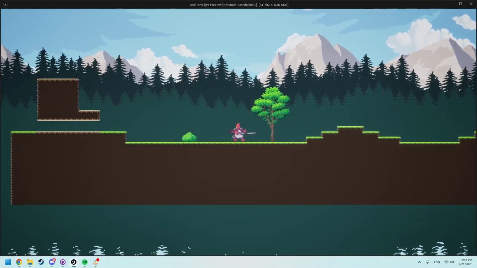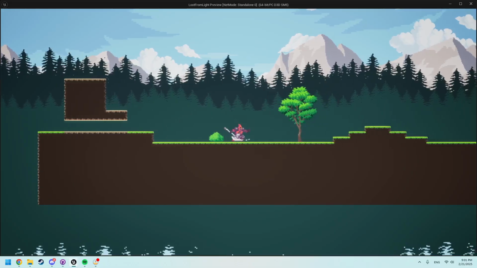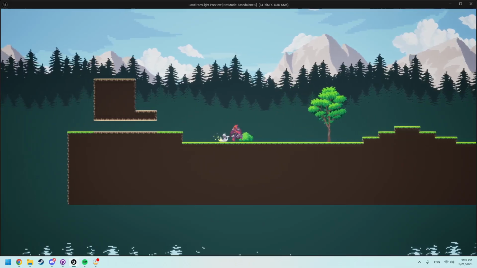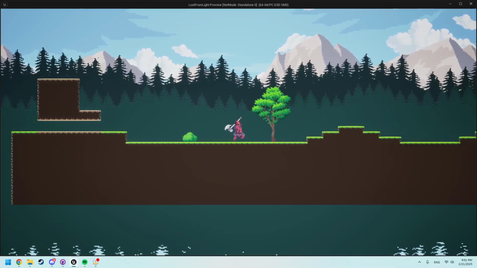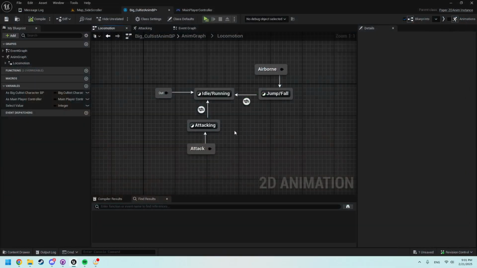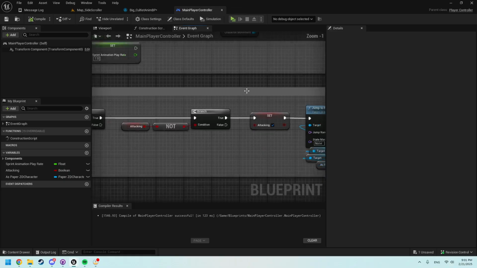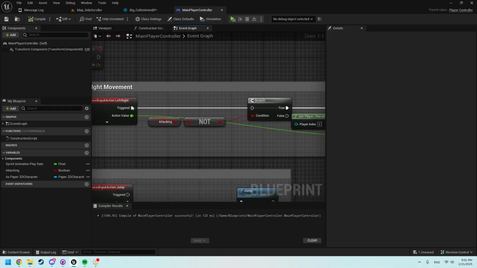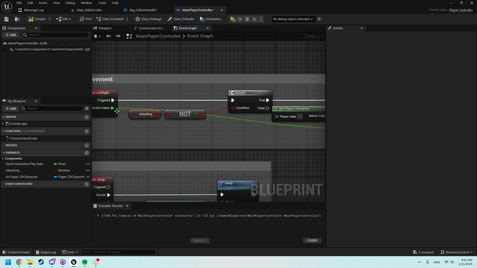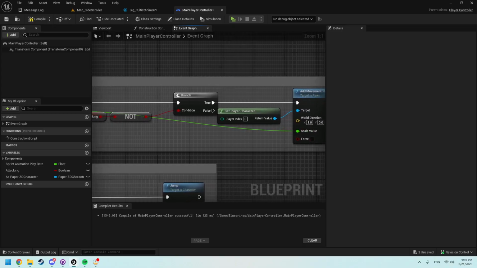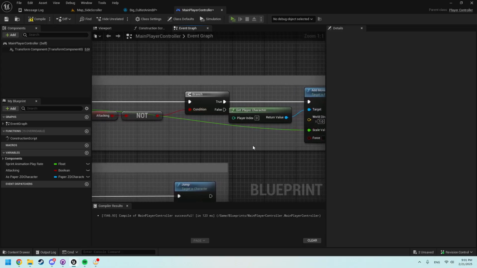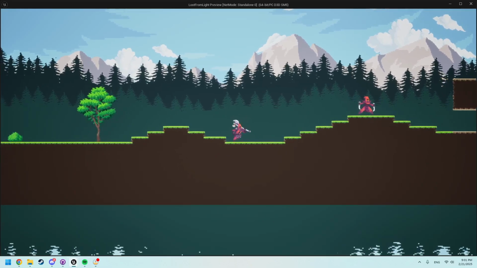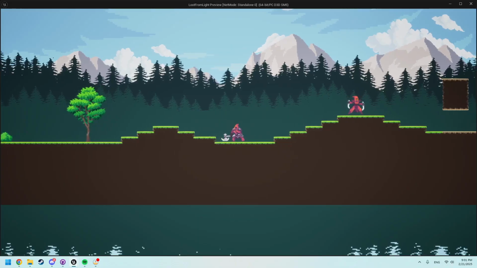The only other thing going on is, as we can see, I'm moving while I'm attacking. This can work for some animations potentially, but for this one specifically, it does not have a moving attacking animation. So what I will do is hop into here, scroll up to my left and right player movement, and just have a branch that is checking if we're not attacking. So we can move whenever we're not attacking. I'm attacking, I cannot move. There we go. Now I can move. If I start attacking, I will stop moving.